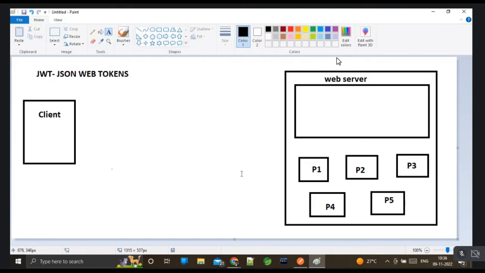Our web server has 5 pages, and those 5 pages have dynamic content. For example, one page has your messages, one page has the notifications you received, one page has friend requests you received. So it has confidential information related to your personal information. No one can access those web pages unless the person requesting the page is verified, because it has confidential data.